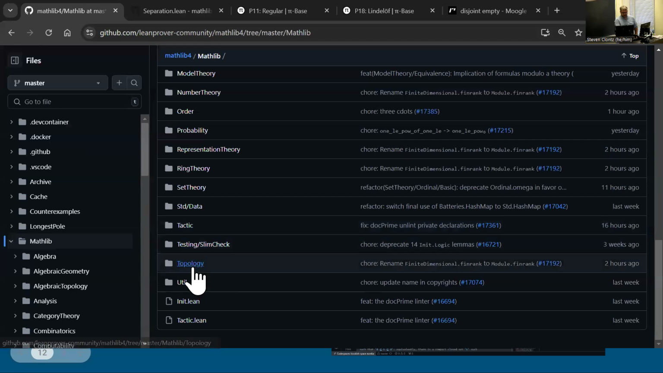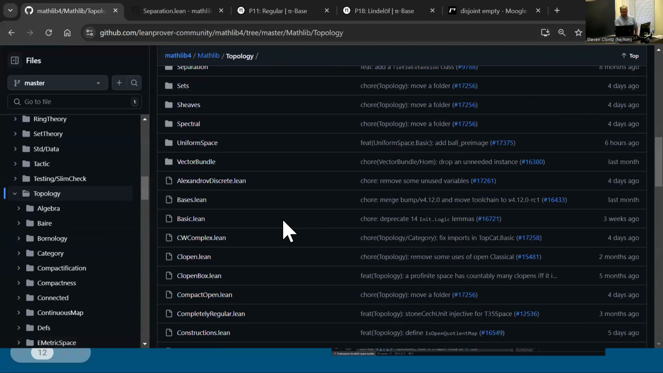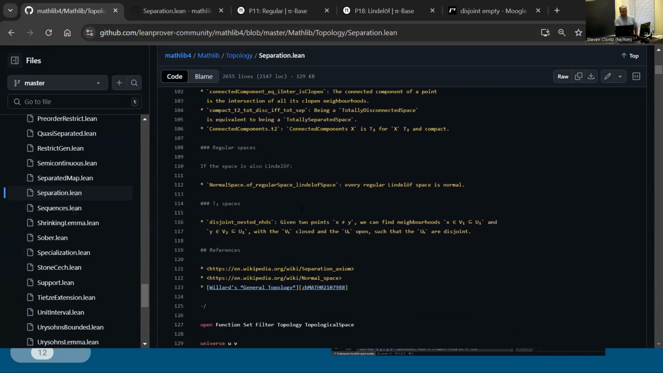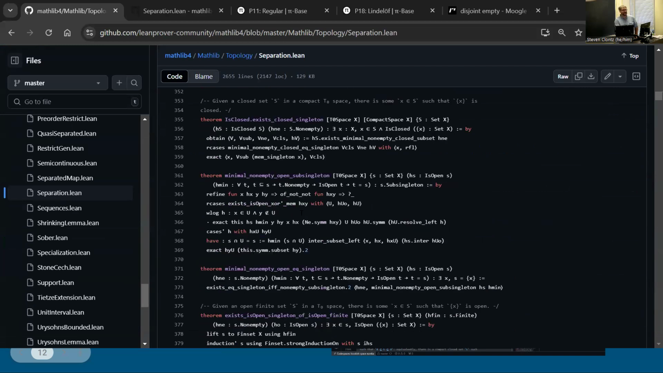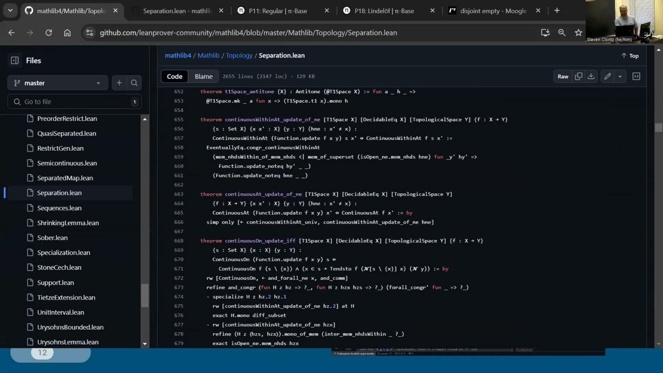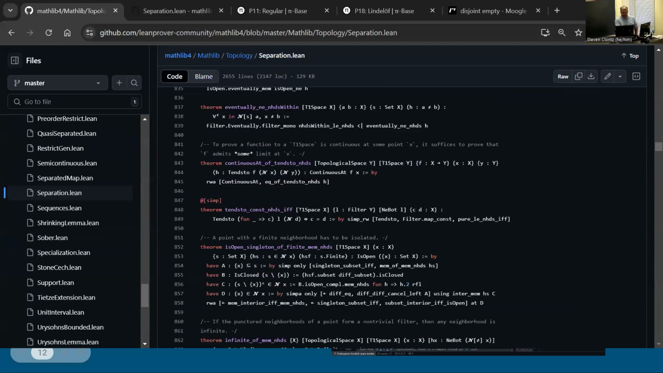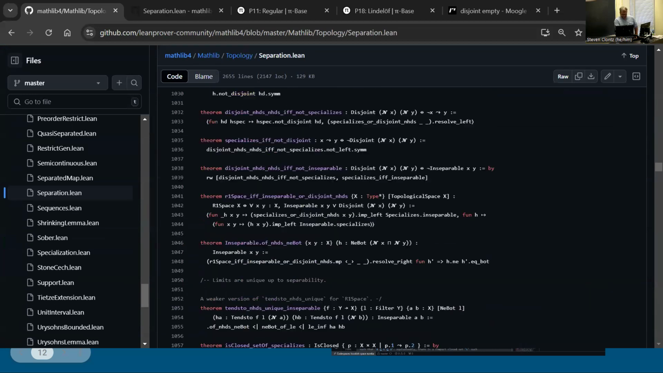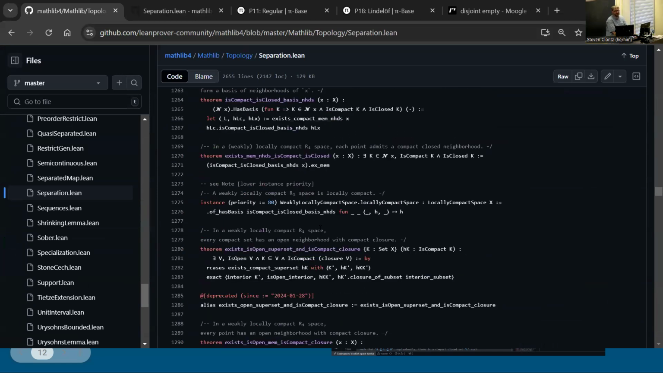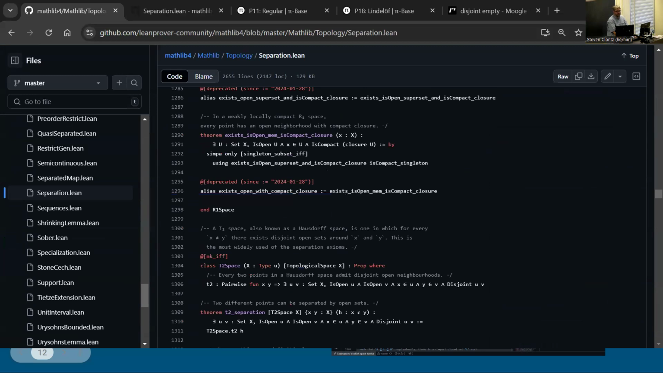And again, I'm a topologist, so I've contributed to the topology library. And then here is this separation library of all these different results about T0 spaces, T1 spaces, T2 spaces, regular, normal, all these things that make sense to me because I'm a topologist, but don't expect everyone else to know about. But at some point, there was no proof in MathLib that regular Lindelof spaces are normal. And that was kind of one of the big things that I contributed was to add that.